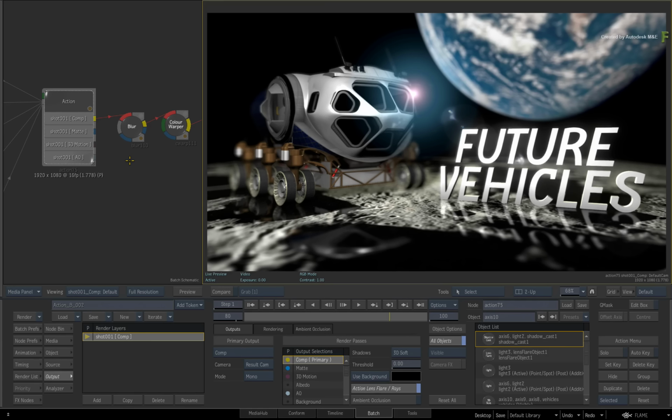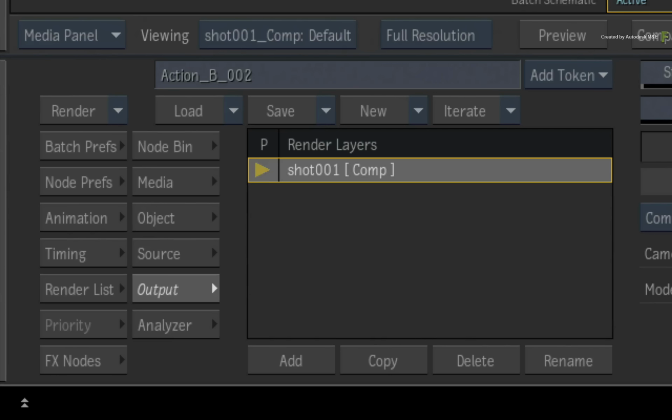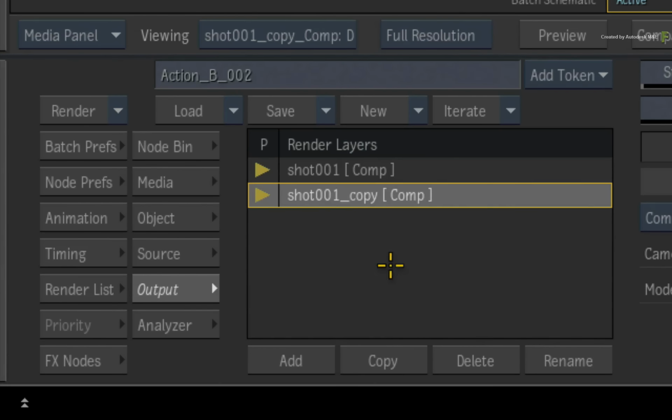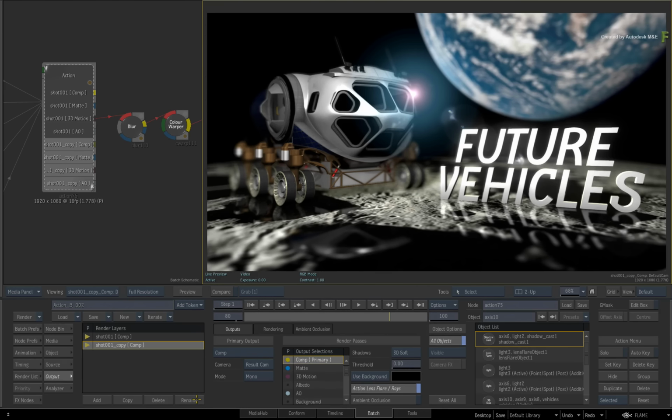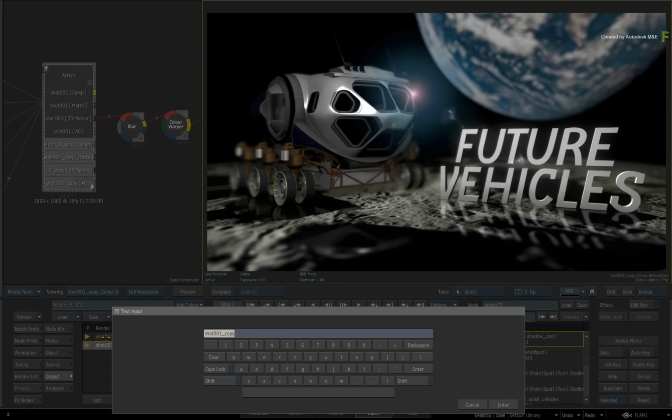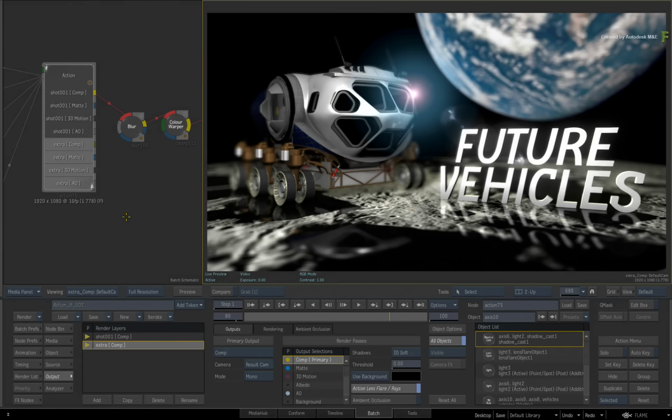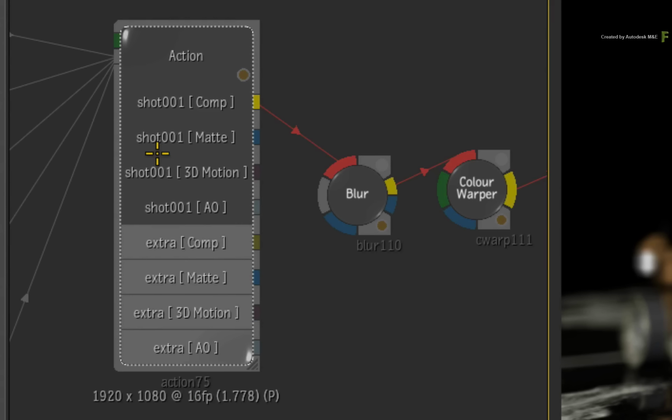The final benefit, which is equally huge, is if you want to break down your action composite into multiple render layers and render passes to have a very granular workflow, you can do this in a very easy way. Just select the existing render layer and click Copy. A new render layer is created with a copy of all the assigned render passes. You can now go ahead and rename it. You can see how this is reflected in the action node in the batch schematic.